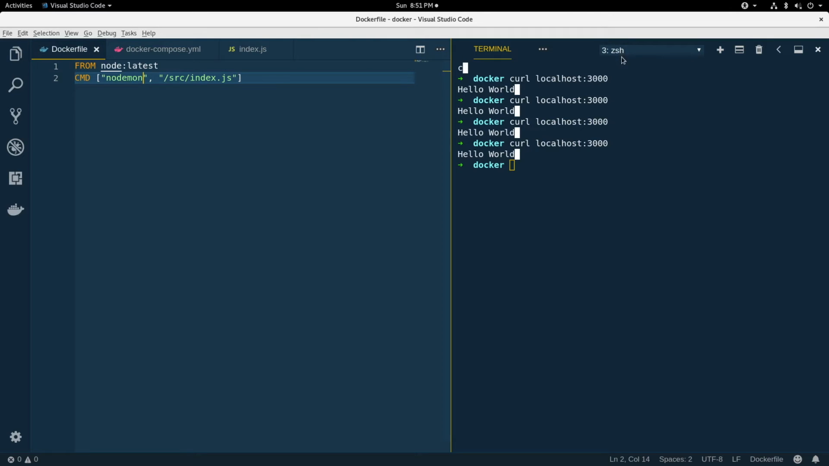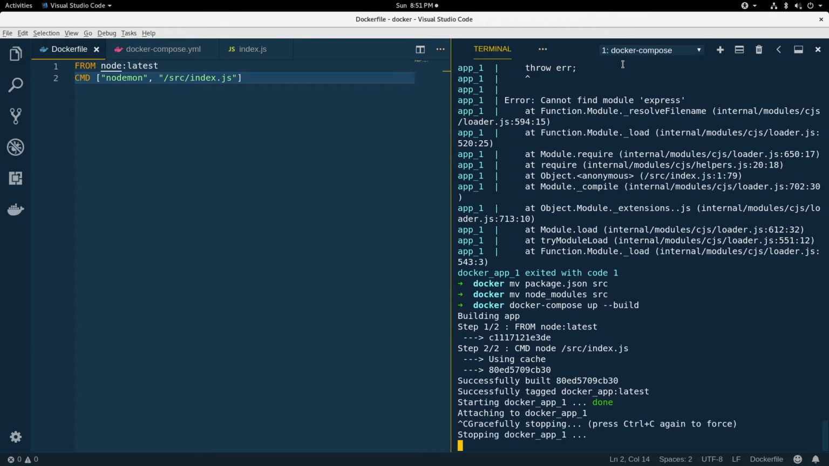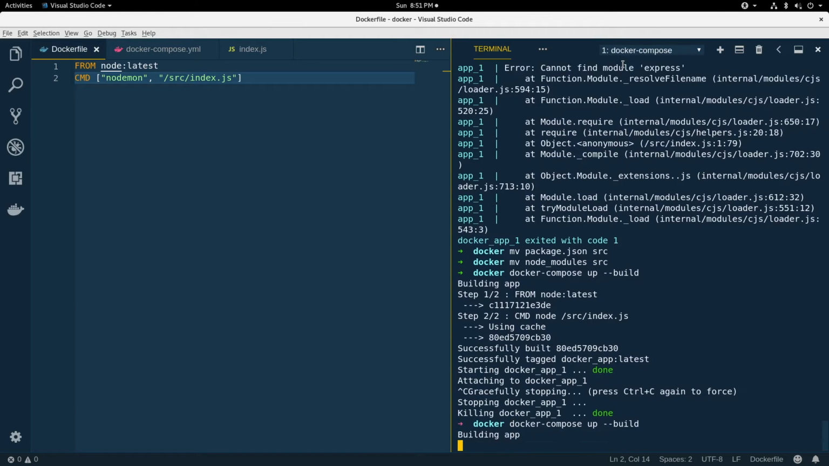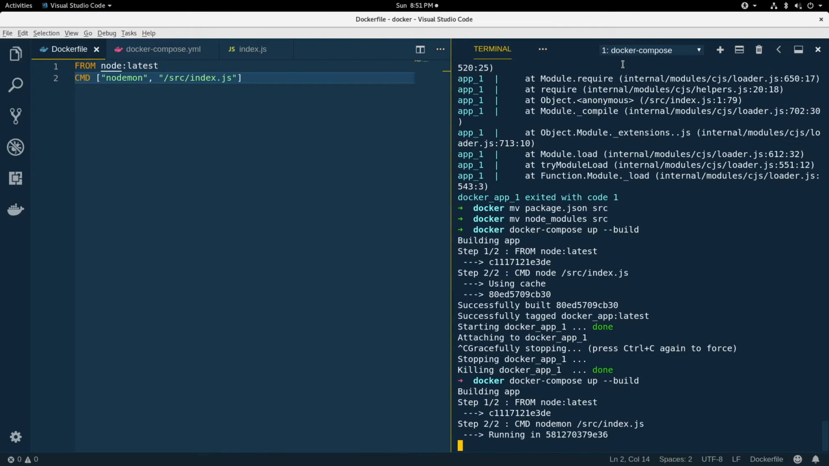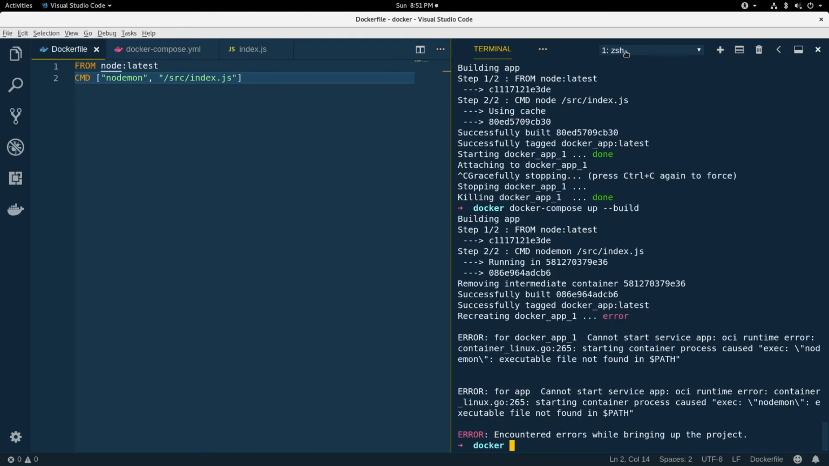So if we want to use nodemon to live reload that, we can go ahead and change this to nodemon over here and stop this. And it is stopping the Docker app. And go ahead and build that up again with --build. And uh-oh, we got an error. Why is that? So we did not actually load nodemon into our environment.